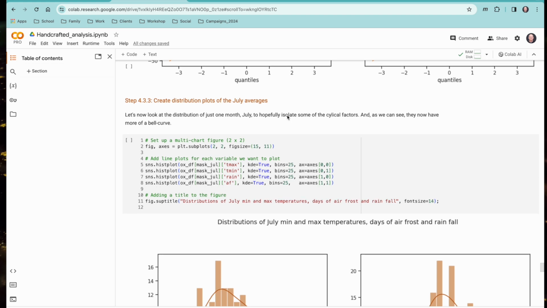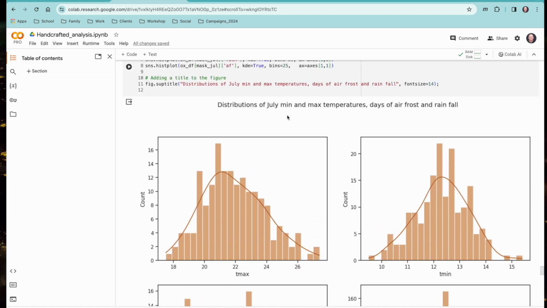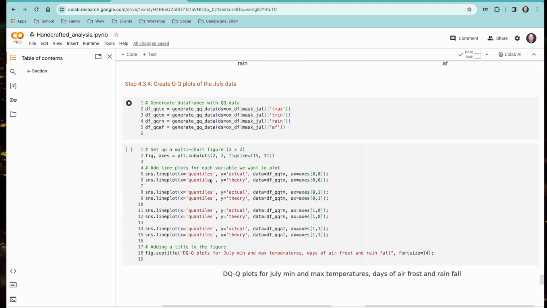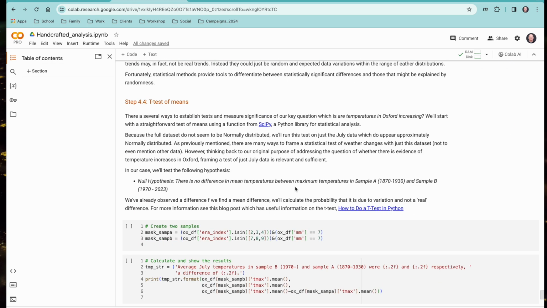If we then say, hey, why don't we just pick a month and look at that month and see what kind of a distribution we have here. And here what we've done is we've done that for July. You can see this looks more normal. And if I come down to the QQ plots for that, okay, this looks a little more reliable and gives us comfort that we can probably use some sort of statistical significance test that relies on a normal distribution assumption. And so to finish this off, that's what we've done down here.